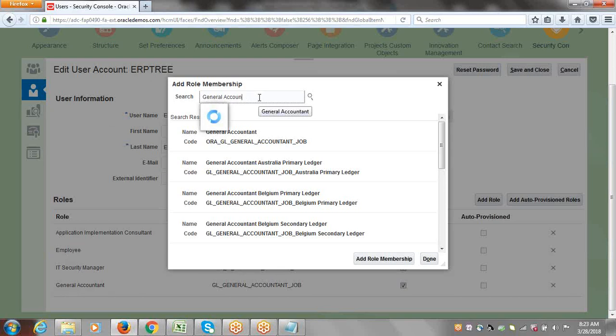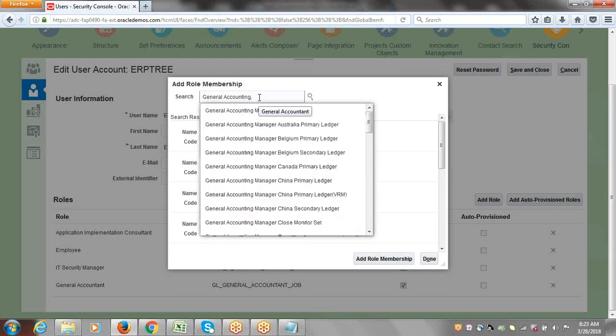The other role is general accounting manager. Going forward, we'll open each and every role and see which role has which functionality access. That will also be tested. For now, just make a note of which roles we have for the general ledger application.